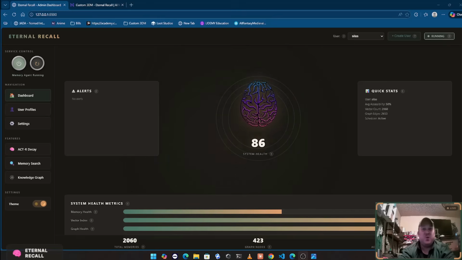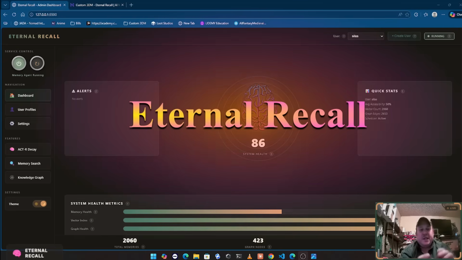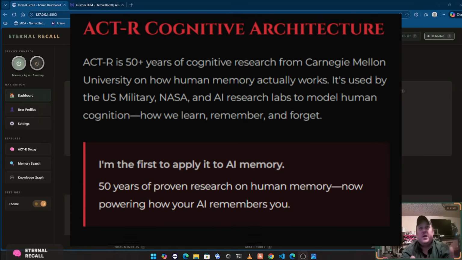I've got something really cool that I want to show you. I've been working on this project for about 2 years, and I'm finally at that point of final polishing, getting ready to launch it. Now, this is Eternall Recall. It's a true persistent AI memory system built on ACT-R from Carnegie Institute.